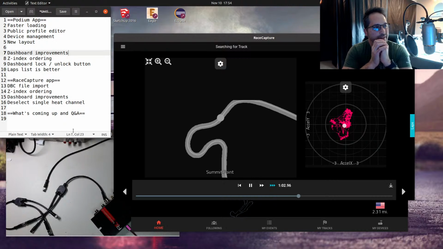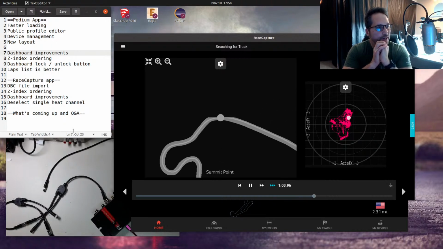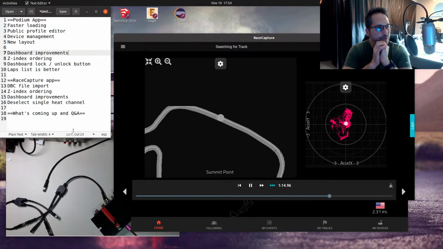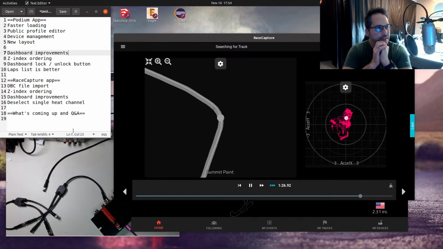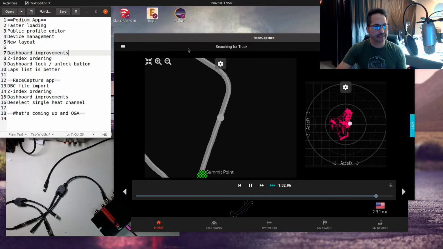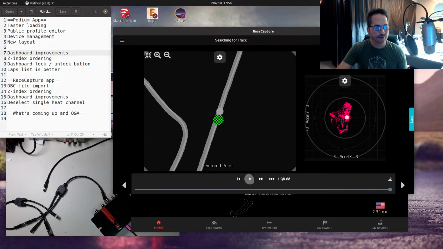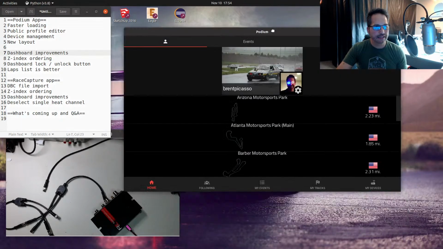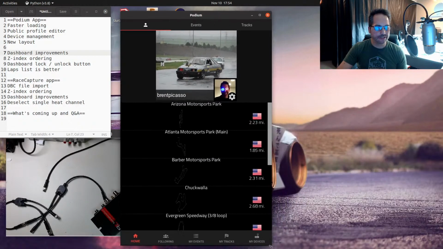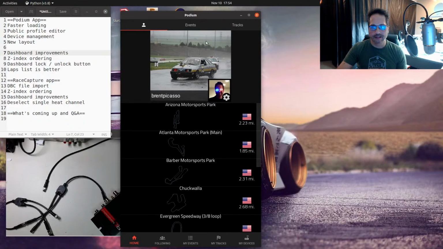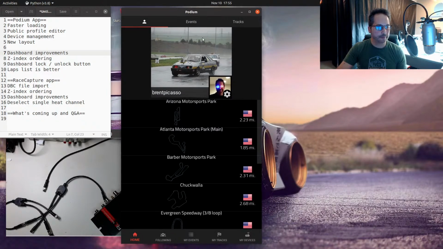So we talked about the app loading faster. We have the public profile editor. We went through all that real quick. The new layout. Yeah, we improved the laps list. So yeah, we could talk a little bit about the phone format. We also did a whole bunch of improvements on the phone form factor.